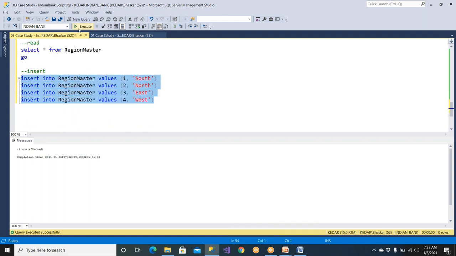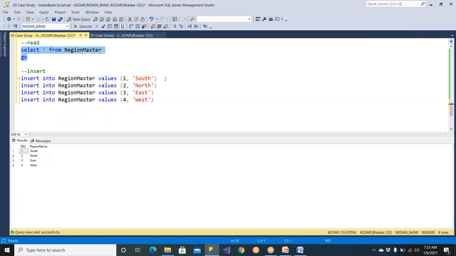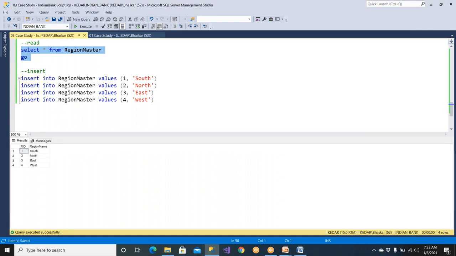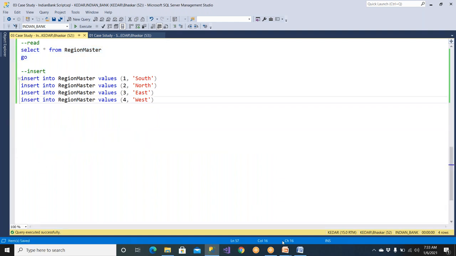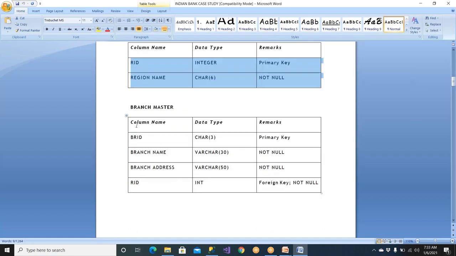Guys, clear? So, okay. I have executed this again repeatedly, so it's giving me another, so no problem. So we have these four regions. So now after the region table, I want to have a branch master. Clear? So now let me take this, Control C.